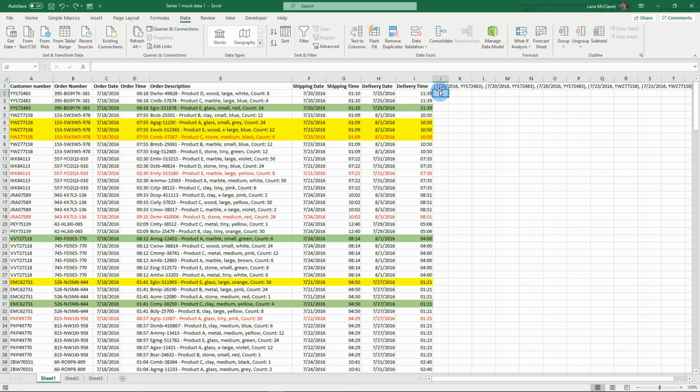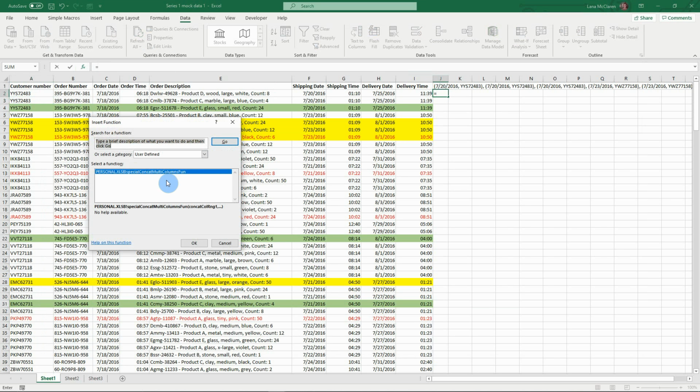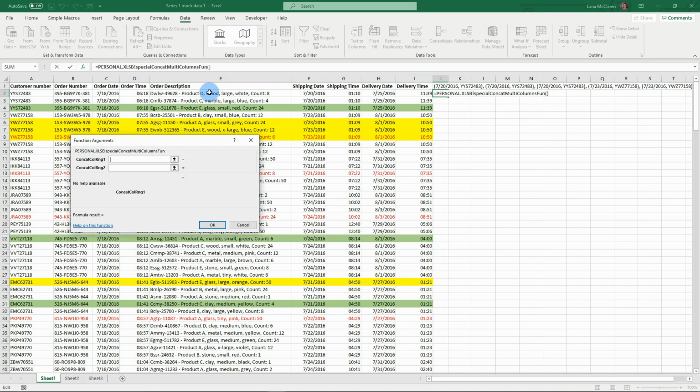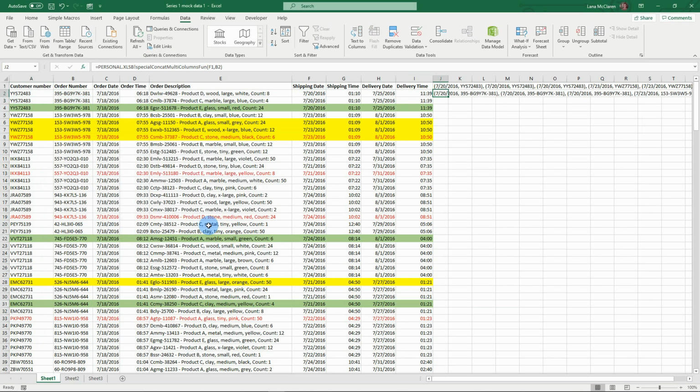Back in the Excel sheet, we will again go to our user-defined function, and this time we will select a cell for each of the desired columns. And our preview data shows that it's looking good. Click OK, and we can see the data looks good.